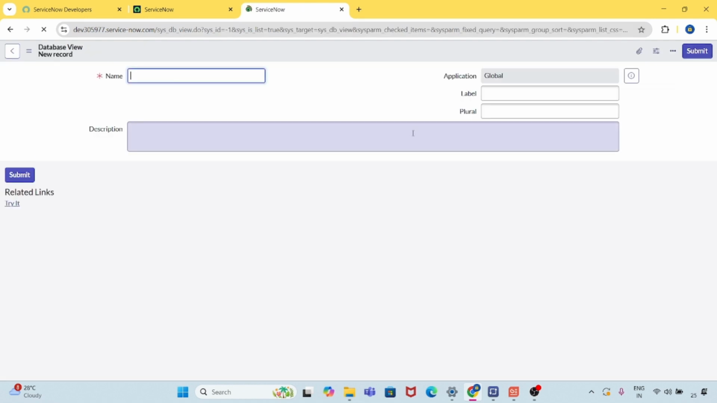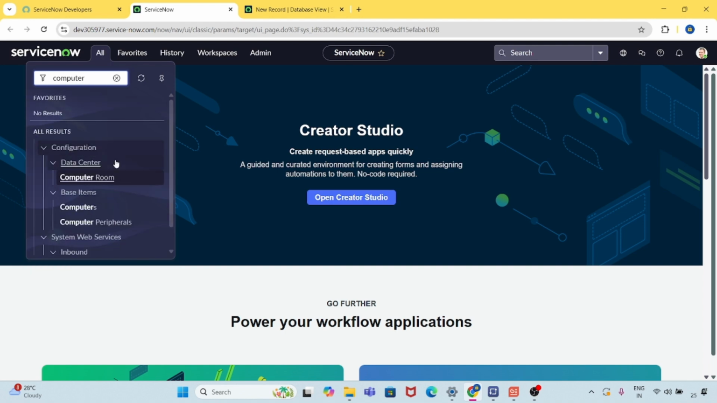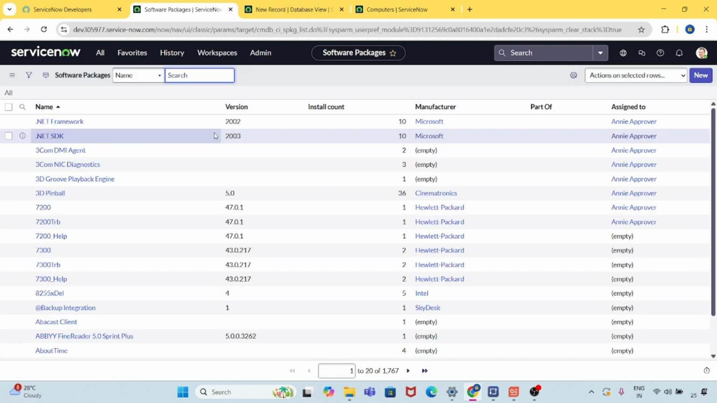Click to new, and here I am just taking in one common example. So I will help you to explore this point that how we can create the database view and how we can use this database view. I am using a first table as a computer, second I am using a software. So with some common name, how many records we have on the computer table and how many records we have on the software table.